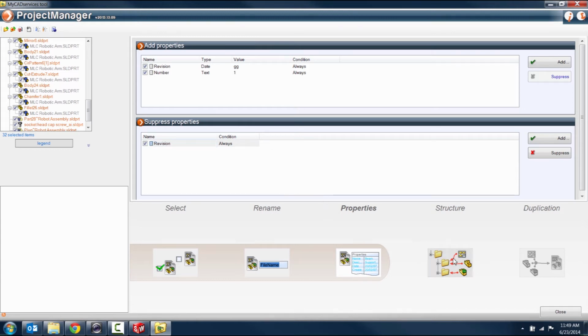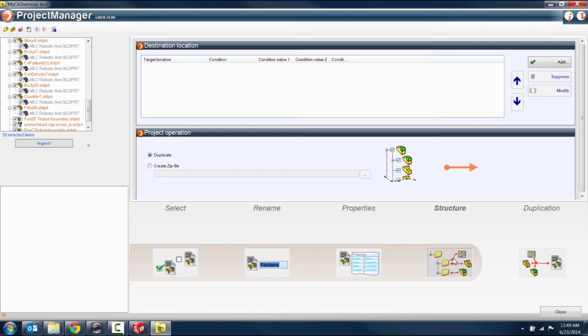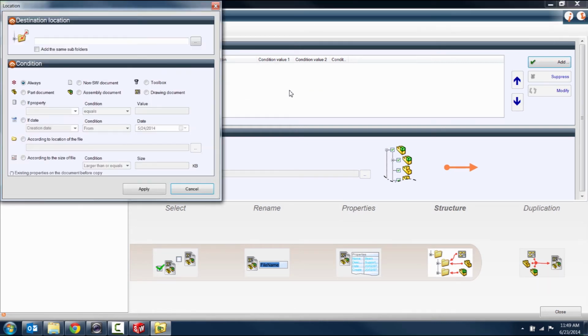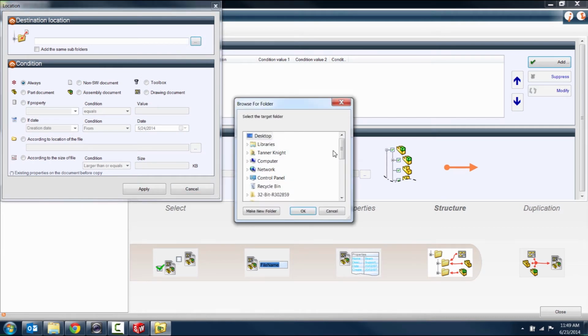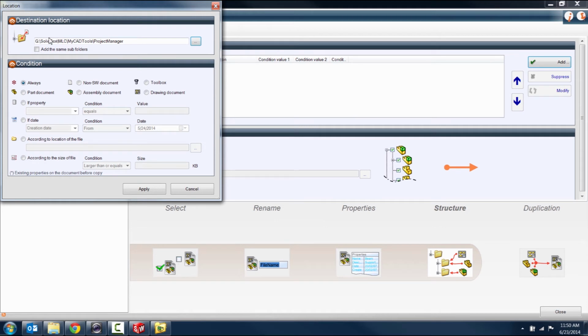So next we have structure, and this is where we get into the nitty-gritty of duplication. So in order to duplicate this, we're going to have to add a location. And to do that, we just browse. Let's go ahead and browse to the myCADtools folder here, and I'll add a folder called Project Manager. So now we've added our destination location, brand new folder called Project Manager.